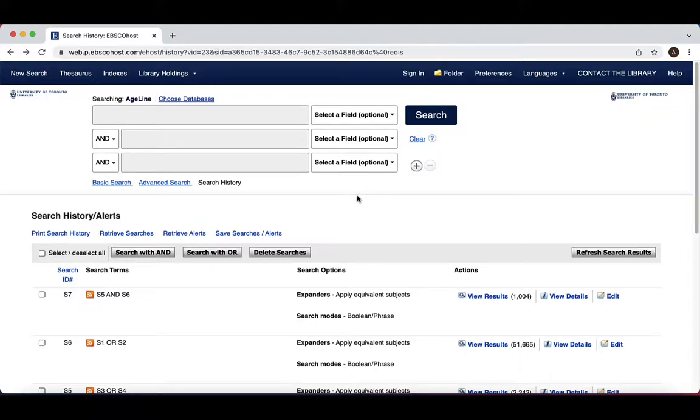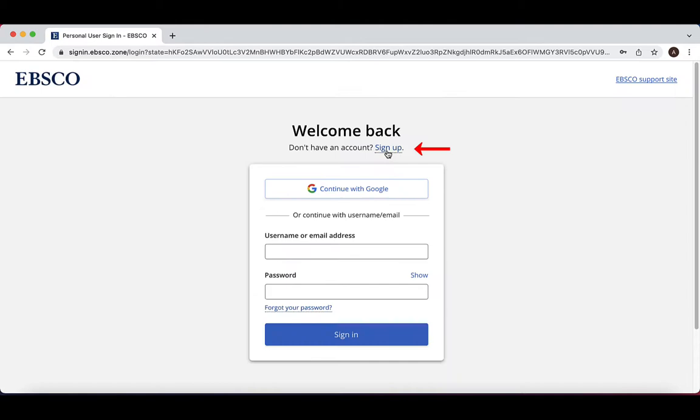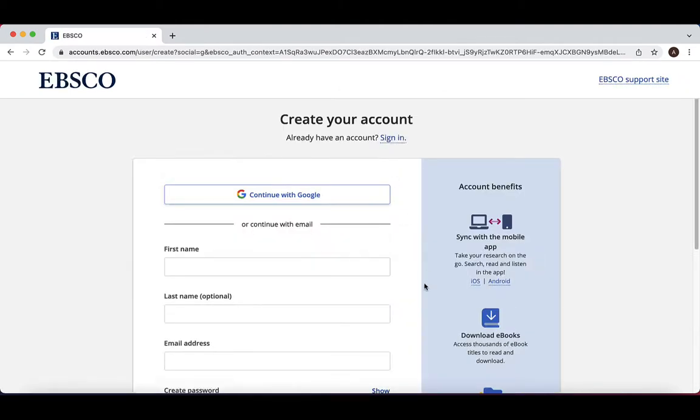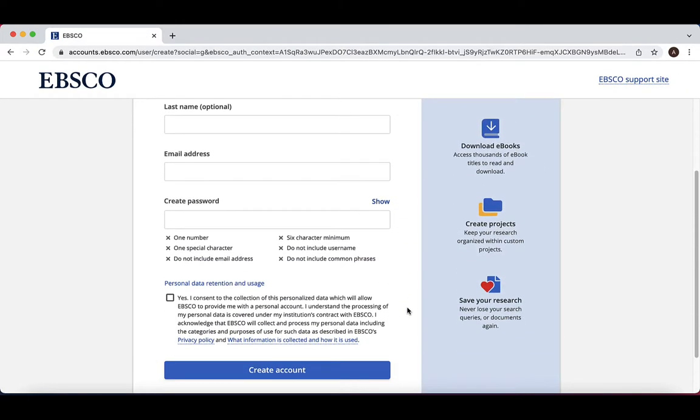To save your search history, you will need to have an account. To create an account, click on Sign In at the top of the screen near the center. From here, select Sign Up below Welcome Back. Once you finish filling in the form, you can click on Create Account here at the bottom. This will automatically log you into your new account.